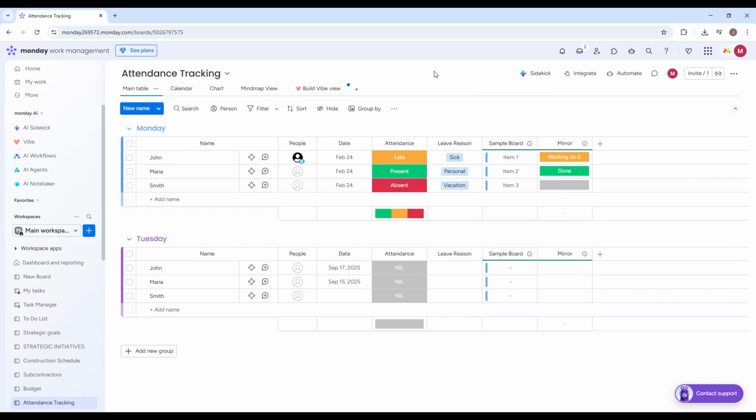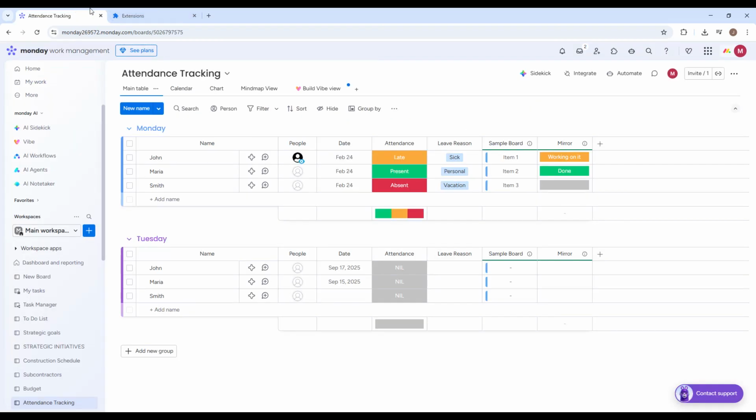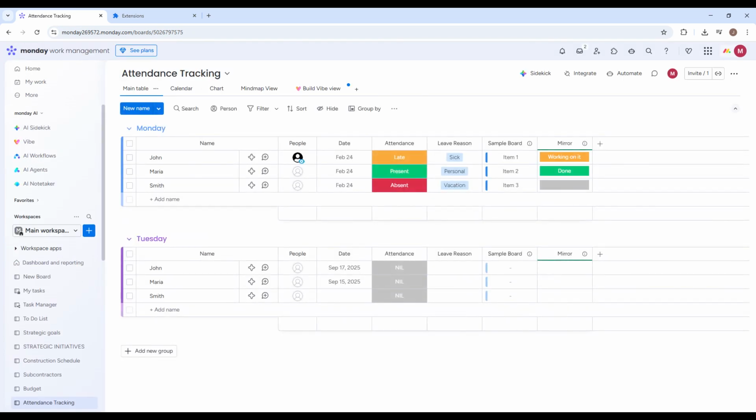Next, turn off any VPN or proxy you may be using, then refresh Monday.com again. VPNs and proxies can sometimes interfere with cloud apps and trigger loading errors. If you're on a restricted or unstable connection, try switching to a different network as well. For example, move from Wi-Fi to mobile hotspot or try a different internet connection entirely, then refresh the page again.